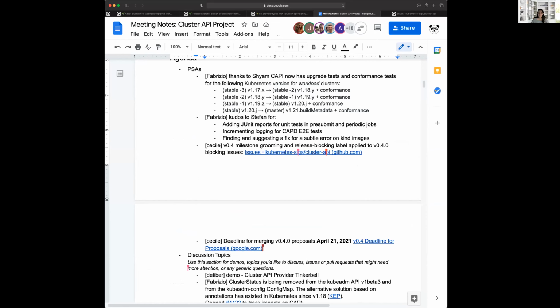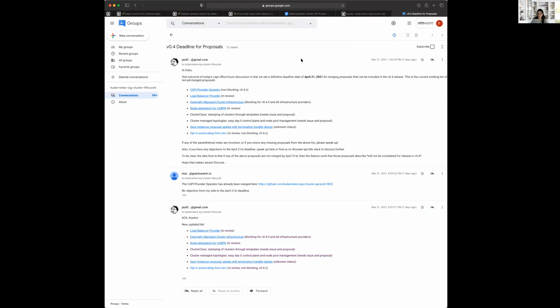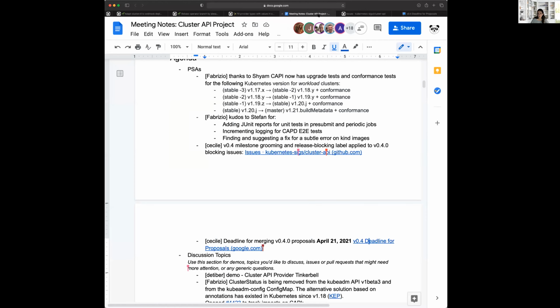Yeah, and the next one is sort of related. This is just to circle back. Last time we talked about a deadline for merging proposals that are targeting v0.4.0, and we agreed on April 21st. There was an email to the Google group, and no major objections were raised. So I think we're going to stick with that deadline. Let's circle back maybe next week to see if there are any proposals that are at risk. Great. Thank you very much, Cecile.